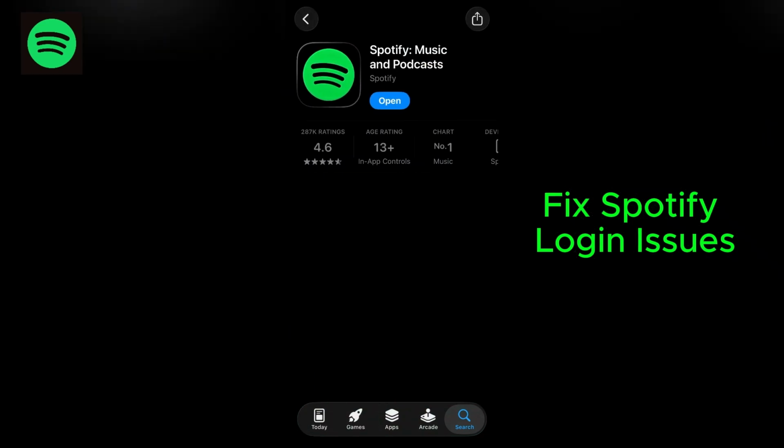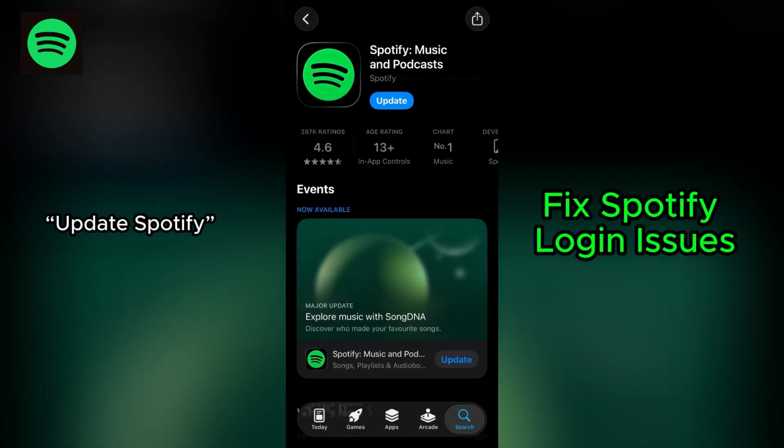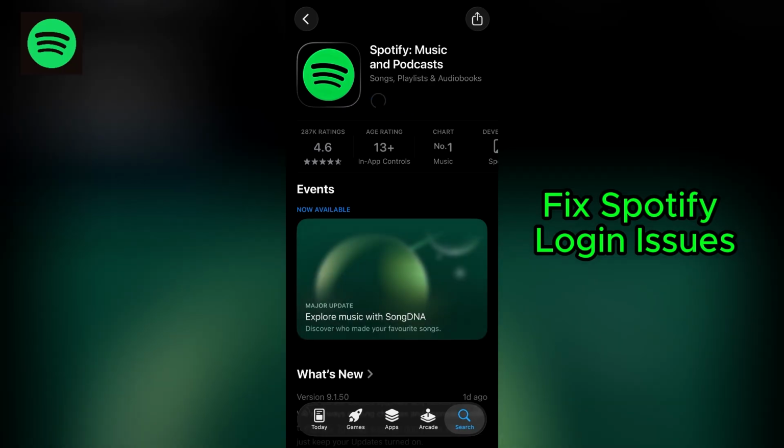If you see an update button, tap it and wait for the installation to complete. Once the update finishes, reopen Spotify and try signing in again. Many users find that this step fixes login issues immediately.